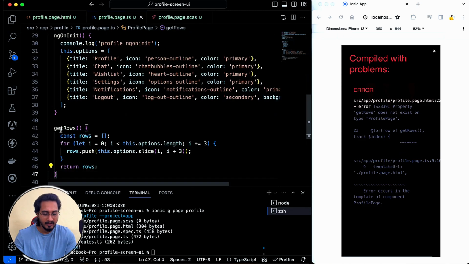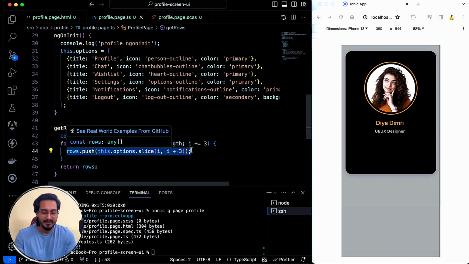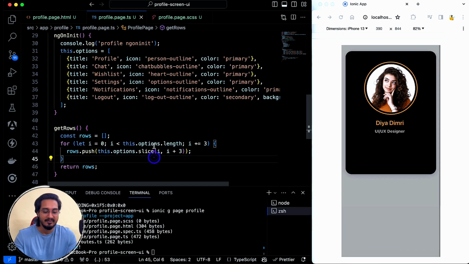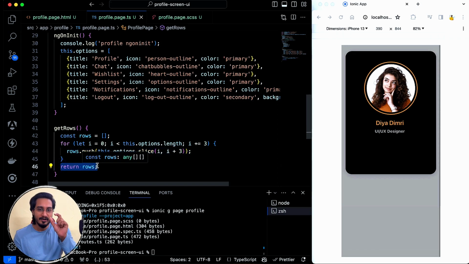It is actually pretty simple here. I'm using the getRow function, in which I've just passed an array constant called rows, and I'm looping it up as much as the length of the options is, and then passing it into the rows one by one by slicing 3 items from that particular options array. Okay, that is how it is being done, and finally returning the whole row. So what it will do is, it will have one row where I'll have 3 items, and then a second row where I will have another 3 items. That is how it is being done.